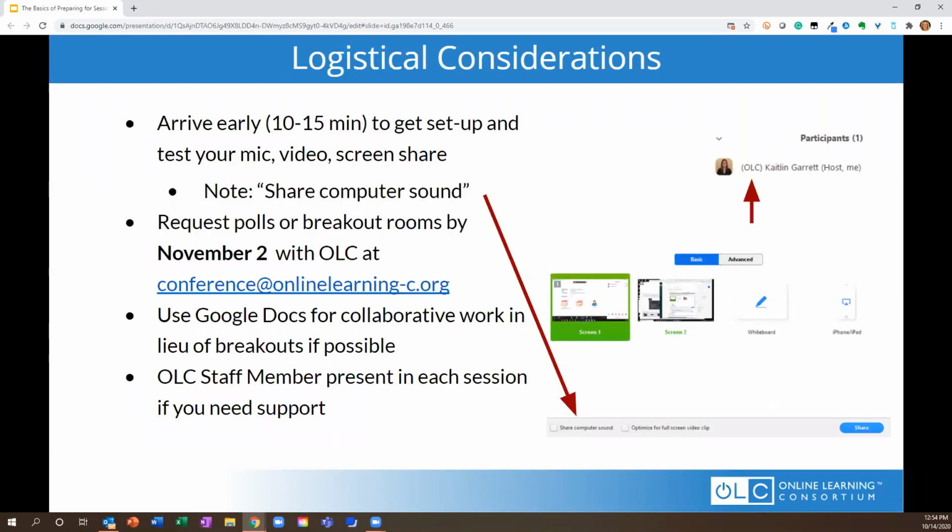Okay, so as I mentioned in the chat, we encourage you to arrive early, 10 to 15 minutes before your scheduled presentation time. This gives you time to meet your OLC Zoom room manager and your volunteer session chair. It gives you time to test your mic, test your screen share, test your video, test your computer sound share if you'd like to share sound. It also gives you a chance to just touch base on any special requests for breakouts, polls, things like that.